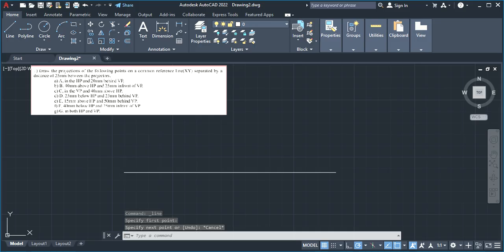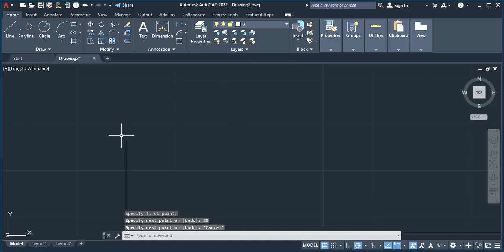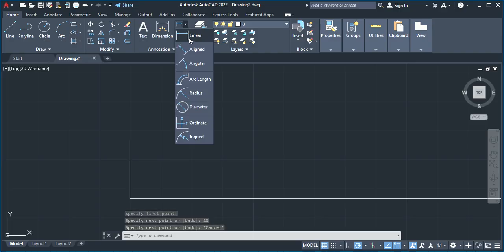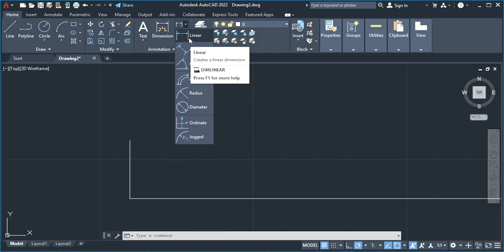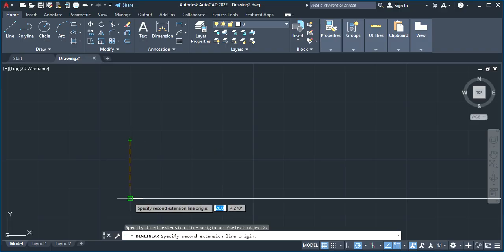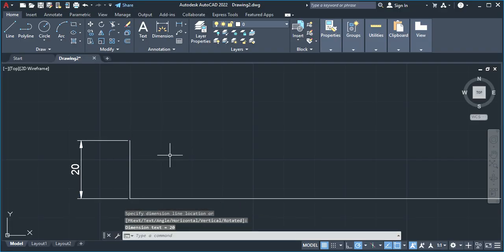It means 20 mm will be above the XY line. So you have to take a distance from the XY line, 20 mm, then enter. So here is the point. Now we have to make this visible. If you want to take the scale dimension, you have to select linear, then measure from this side to this side. So it's 20 now.